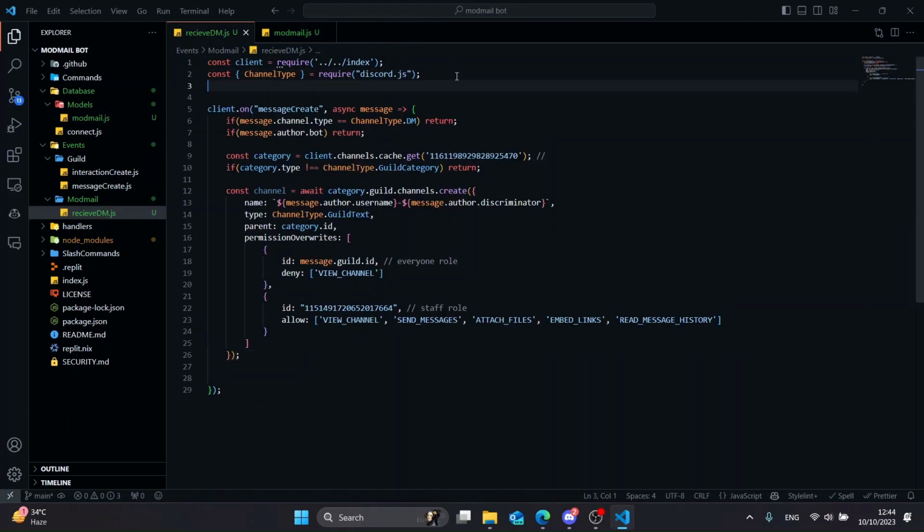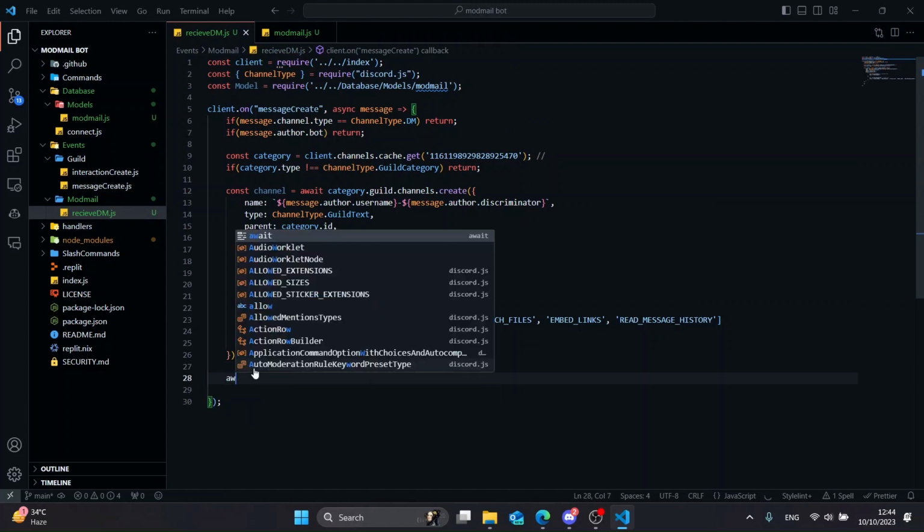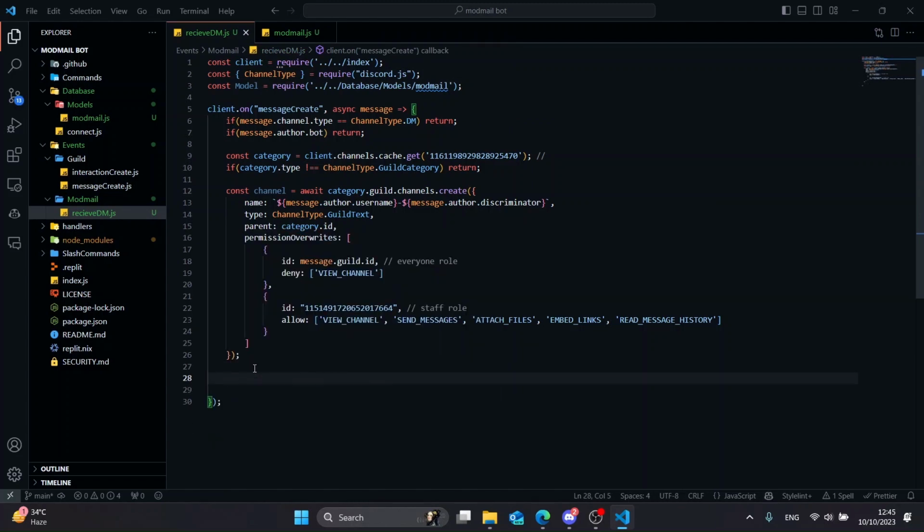So I'm just creating a very basic setup in this particular video. What I'm doing right now is checking for an existing document within the database.